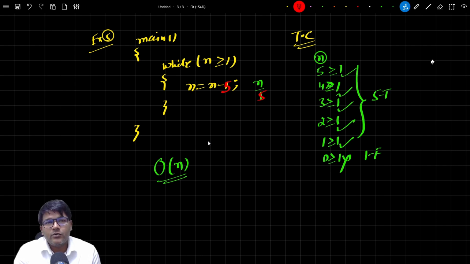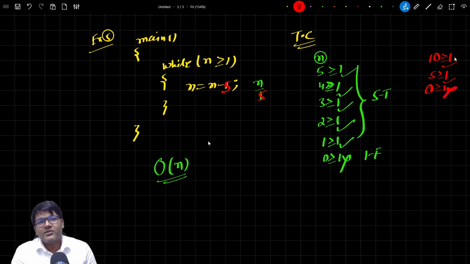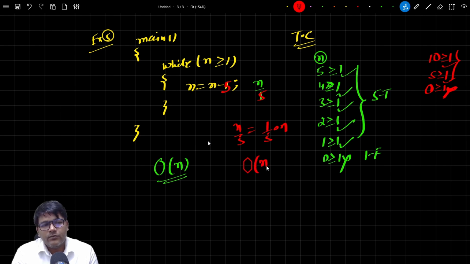Let's say n equal to 10. So 10 greater than equal to 1, true. Next time minus 5. 5 greater than equal to 1, true. Next time it is going to be 0 greater than equal to 1, false, right? So this way 2 times true, 1 time false. So n upon 5 times. So n upon 5 is nothing but 1 upon 5 into n, and the constant term we can ignore, so we can write big O of n will be the time complexity for this problem.